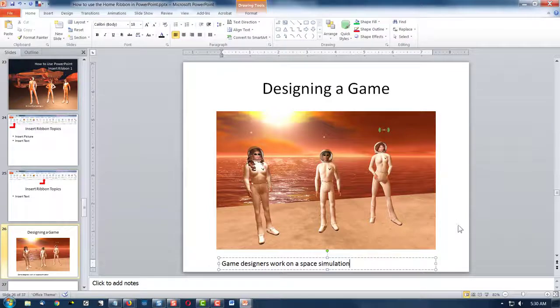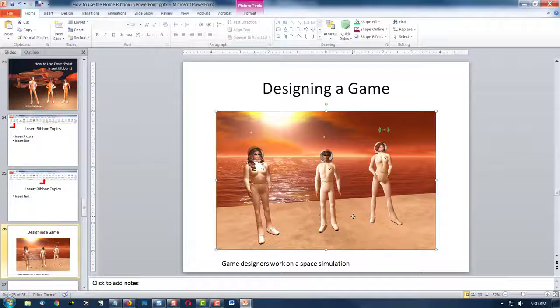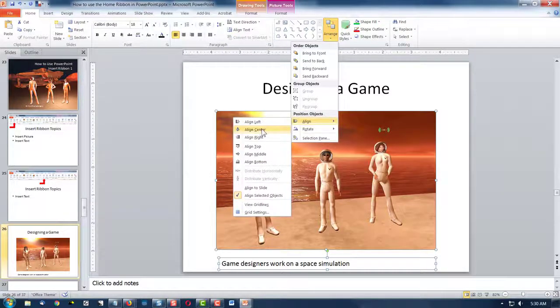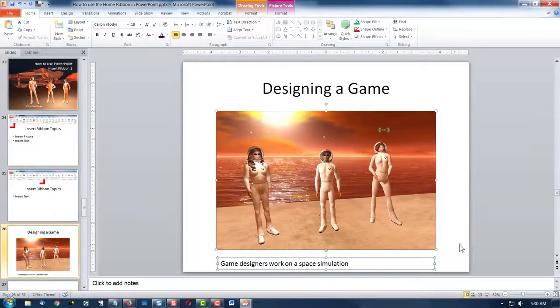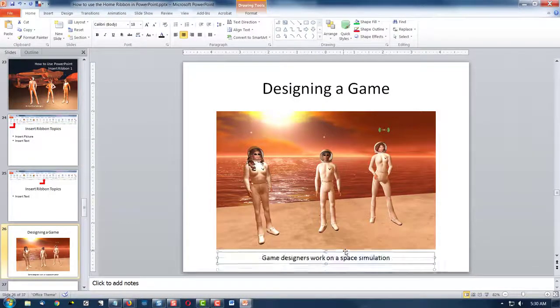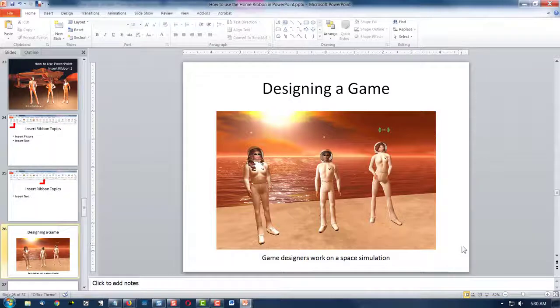Okay. Now, if I didn't want it to sit like that, I could click on my image, click on my text box, and arrange them so they're centered together. Then I could click on my text box alone and center the text. Now, if I thought it was too low, I could drag it up, right? Get it a little closer, and there we go.